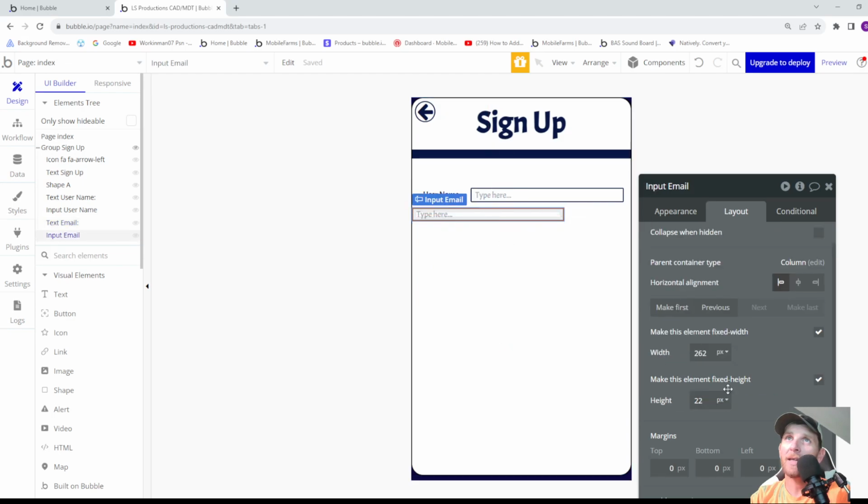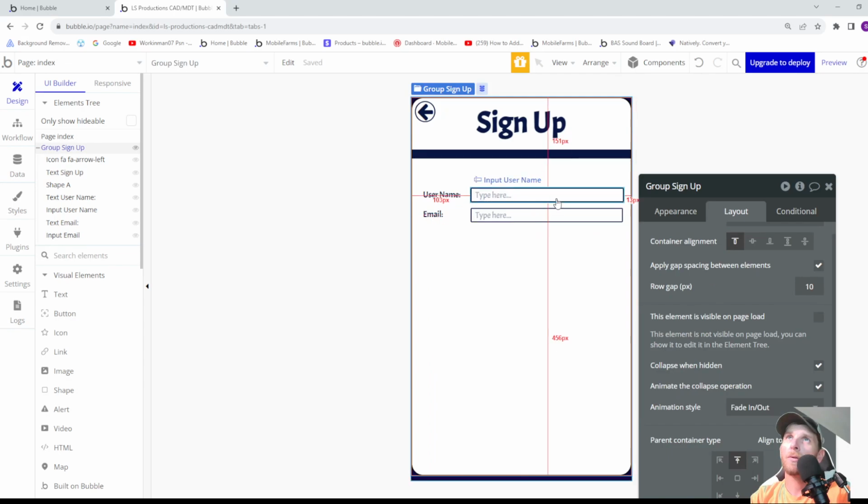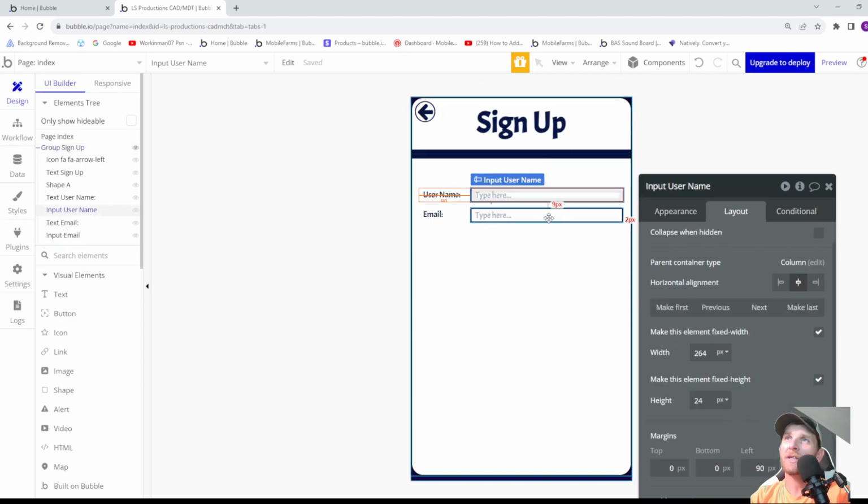We're going to go back to it. We're going to move it right using, we got to center it first. But yes, we're going to move it right using left. We're going to make this one 24. 264.